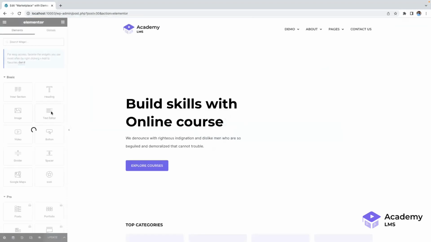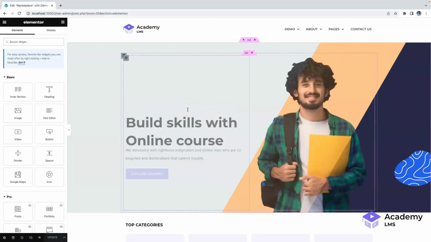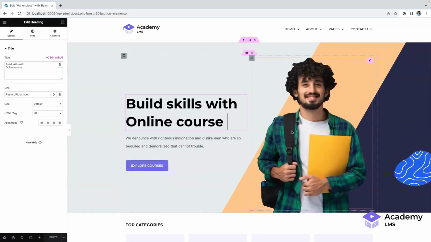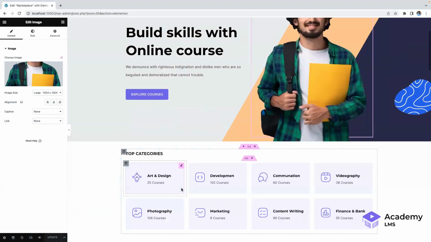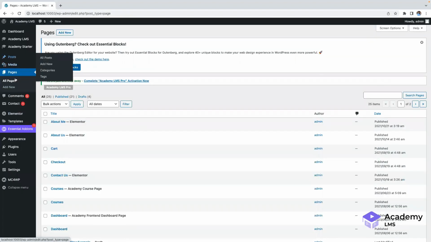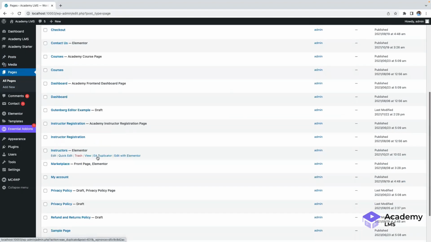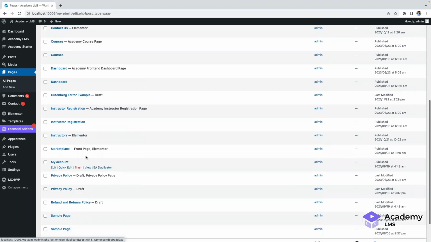We'll also show you an alternative way to customize the site without using the Edit with Elementor button from the top bar. To do that, head over to the Pages section in your WordPress dashboard. Locate your home page, which should be named Marketplace since we've set it as the home page. Click on Edit with Elementor from here to customize the home page.